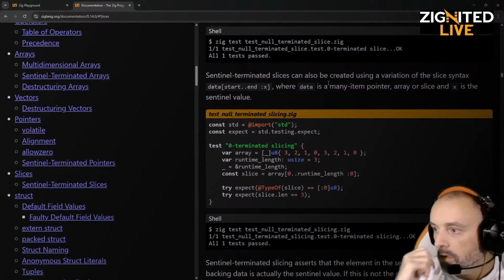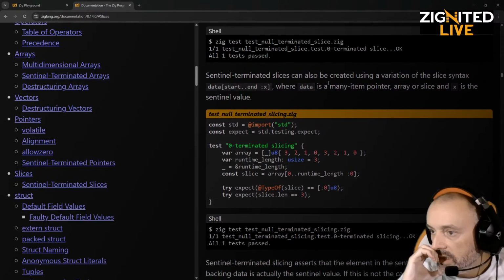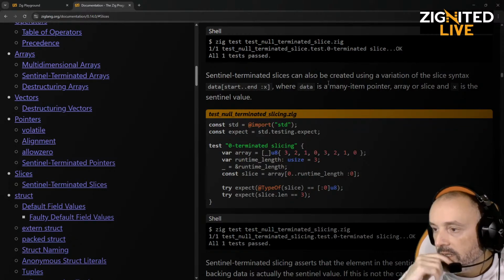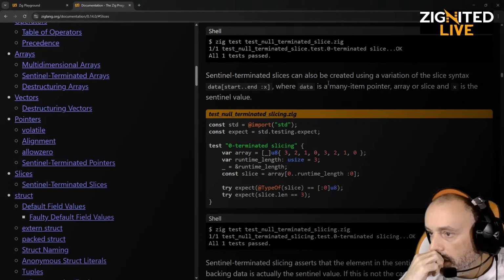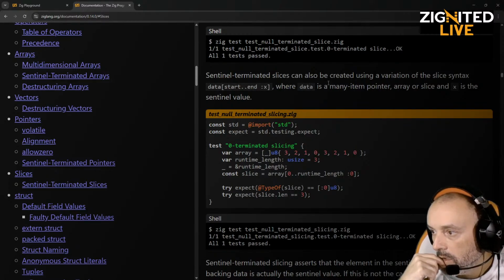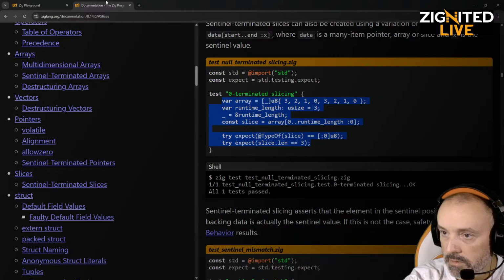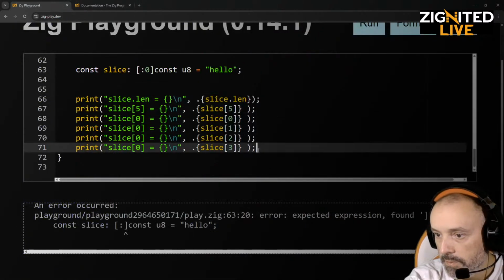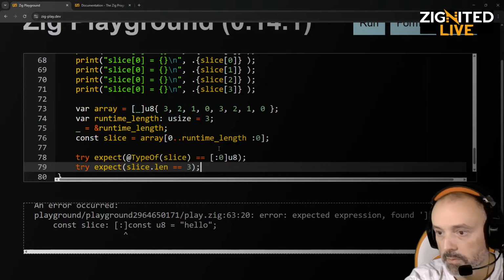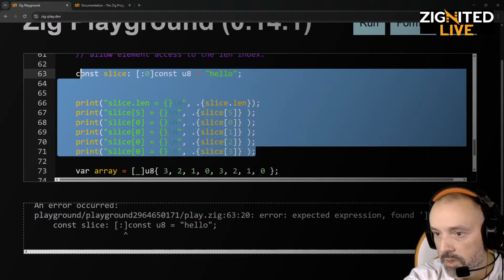Slices can also be created using a variation of the slice syntax: data, start, end, and the sentinel, where data is a many-item pointer, array or slice, and x is the sentinel value. Okay. Let's do that as well. Comment out this part.